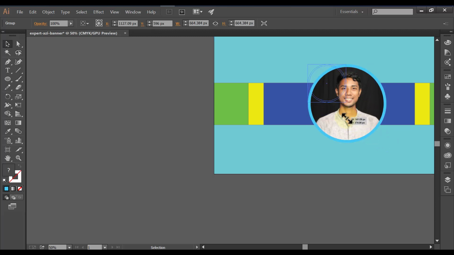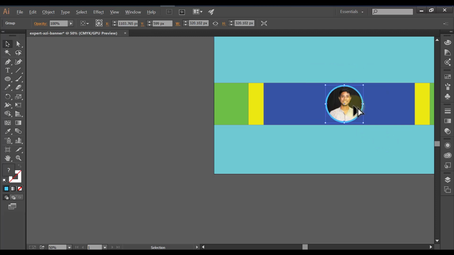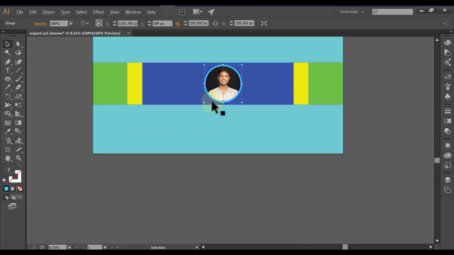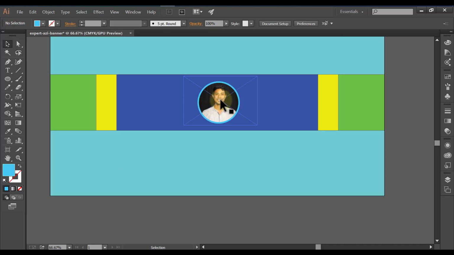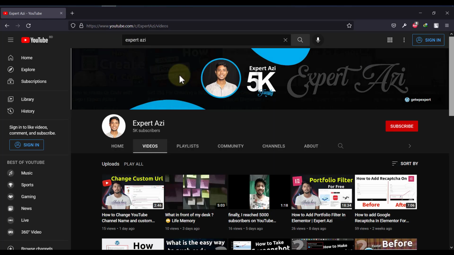Then resize it and put it here in the middle. Let me change the width. Alright, let me change it again here. Let me change again and put it in the middle. Now we have to work on the top and bottom, where there's a little bit of shape. I just want to work on this.